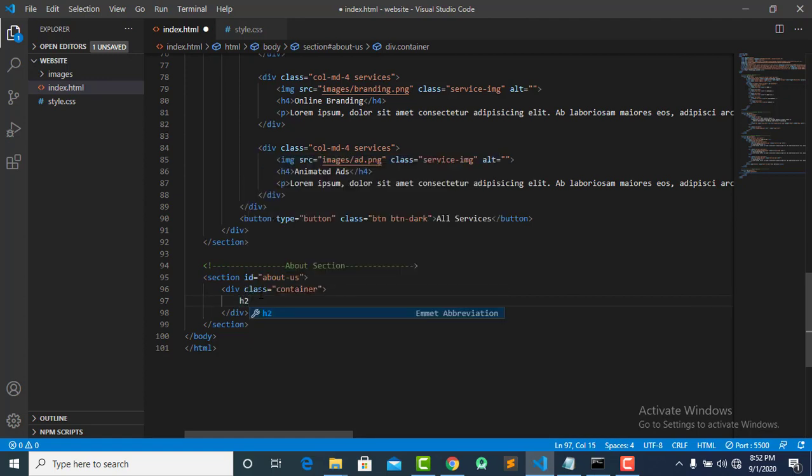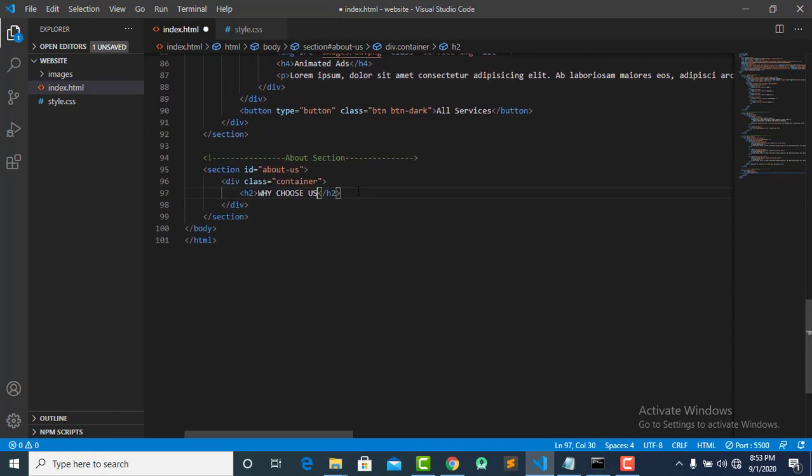So I'm going to use H2 inside this container. I will call it WHY CHOOSE US, all in capital letters. So the next thing I'm going to do is go below the H2 and create my div tag, giving it a class of row. Inside this row, I'm going to create col-md-6 times 2, making 12. One will be for some text and one will be for an image.